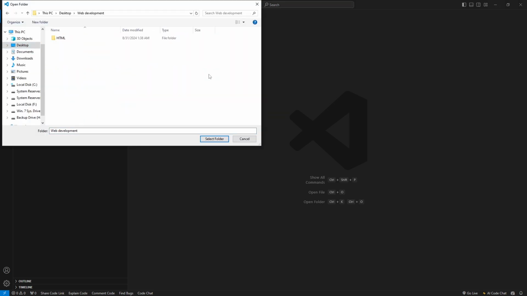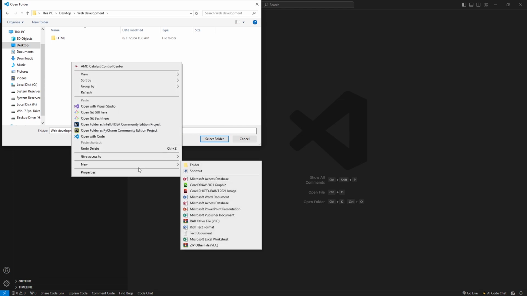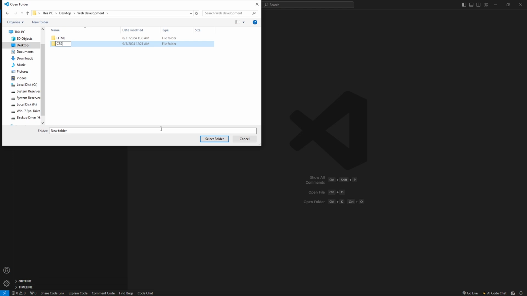So I'm using my web development folder. I'll create a new folder here and call that CSS. Then I select this folder to open.